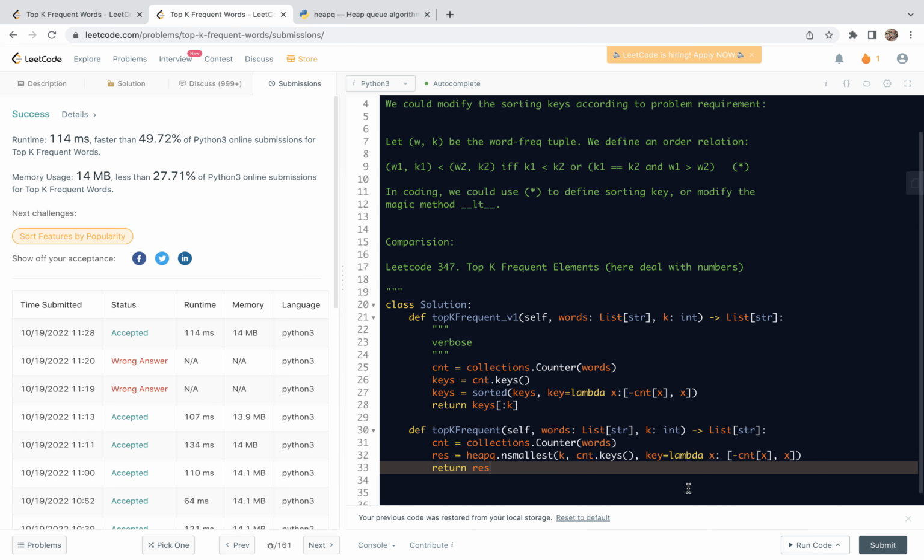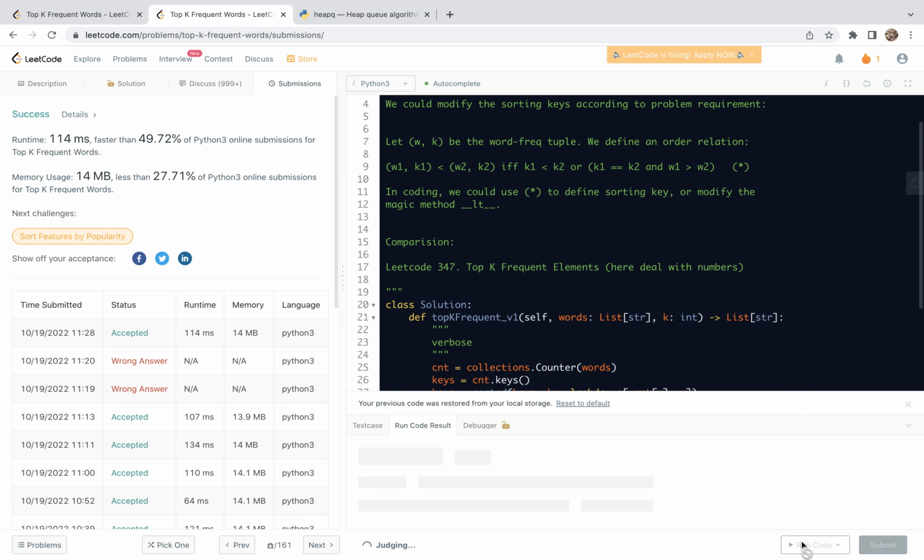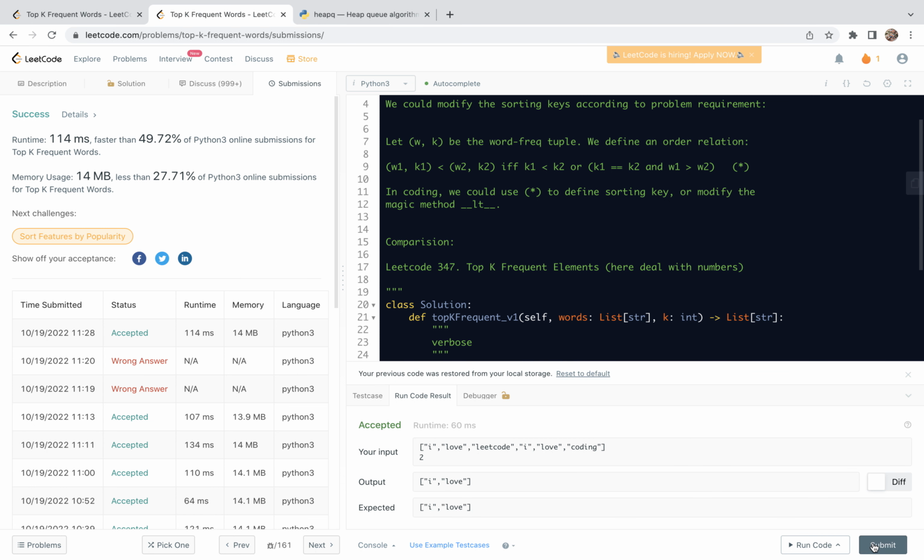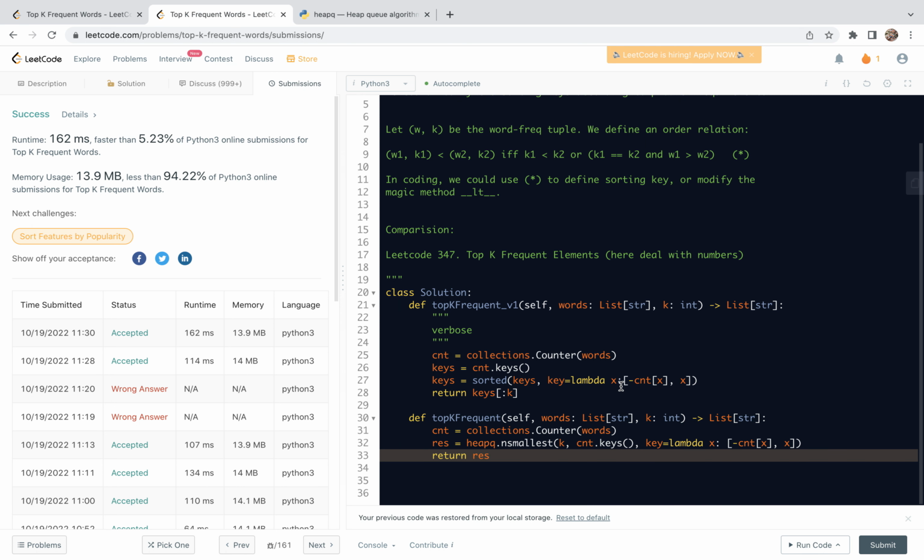With that done, actually we can return the result. Let's do a check. Yeah, it passes. So now let's look at the generic cases. Yeah, that's the second version. So these two versions actually are the same. Now let's look at another version.